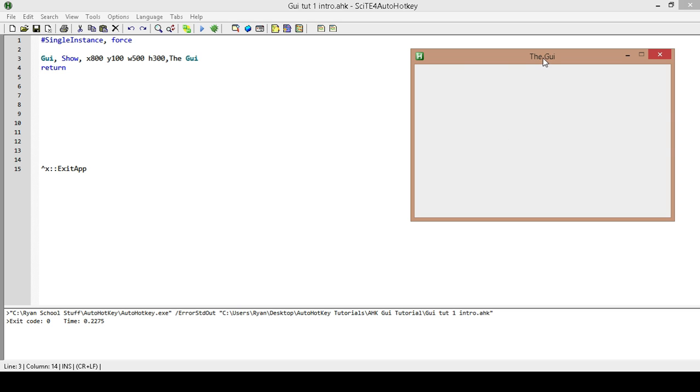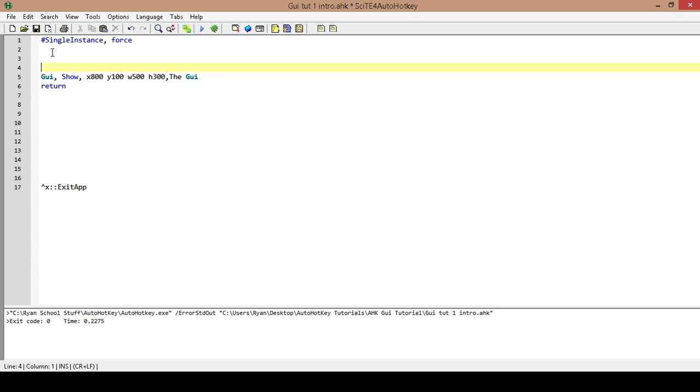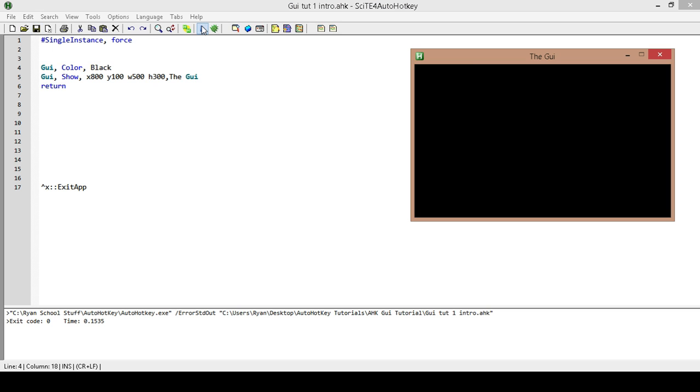Okay, so now we have our template. What if we want to change the color of this? The way we do that is we come up here and type in GUI, Color, and then we can pick a color. There's only a few colors that we can actually use by the name of the color. For example, black. If we do that, we now have a black background.